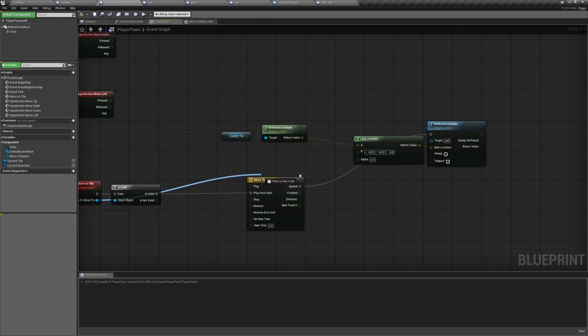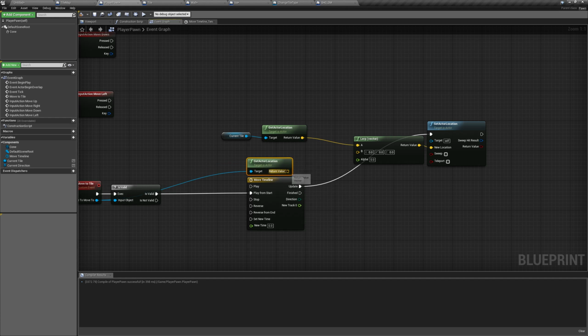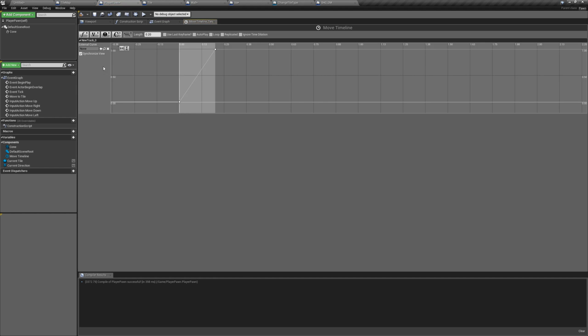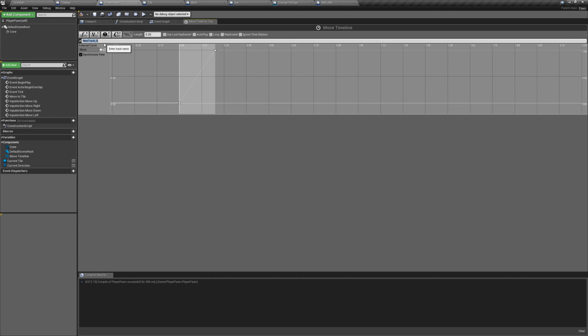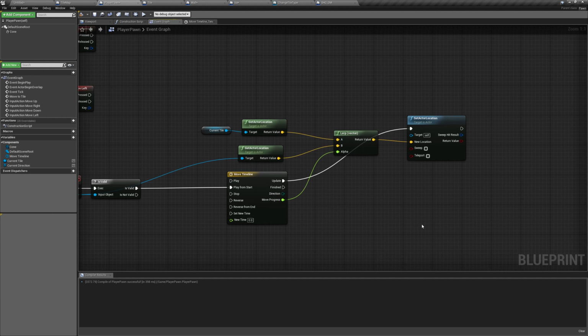End is going to be our tile to move to get actor location. And our alpha is going to be this new track 0. I don't know why I didn't rename it. Let's rename it. Over here, we can right click or rename. Call this move progress. There we go. That looks much better.